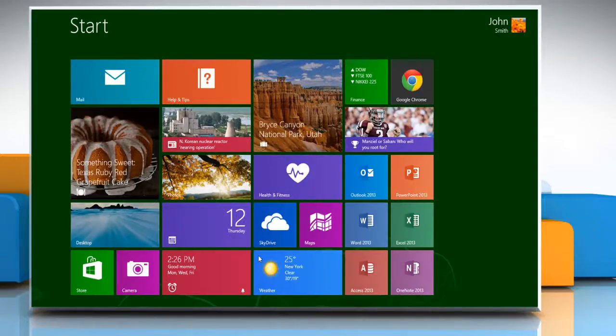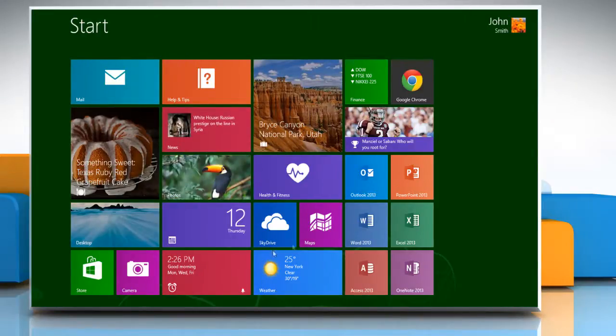Hi friends! Inserting movie or video clips into PowerPoint 2013 presentations is a breeze when you know how. Here we will show you how it can be done on your Windows 8.1 PC.